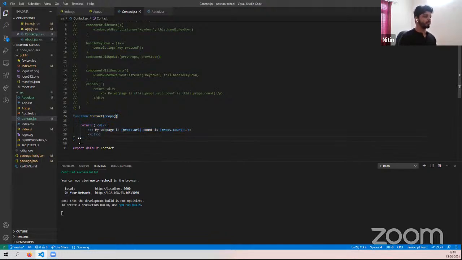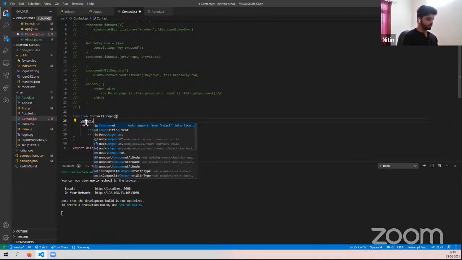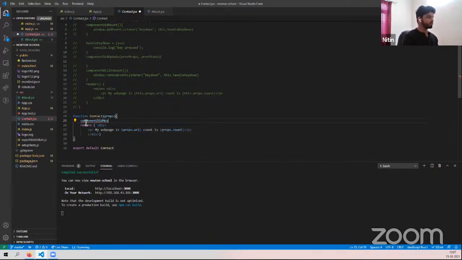Okay, or we cannot use other component lifecycle methods. We do not even have access to componentDidMount here because this is not a class component, so we cannot use this also.